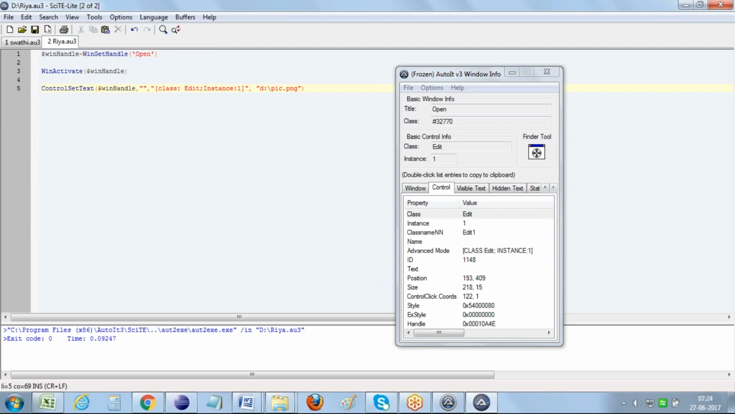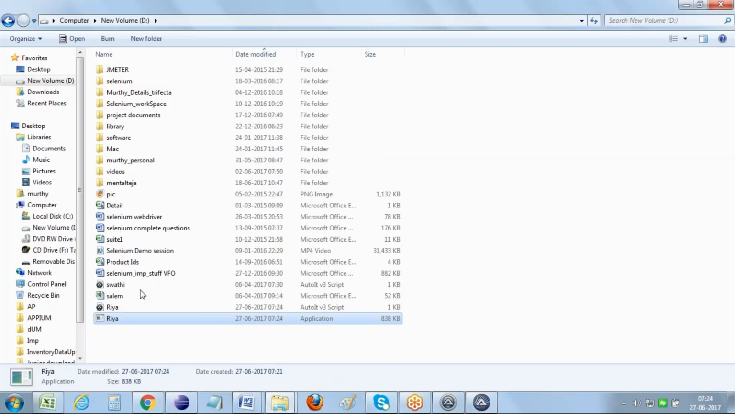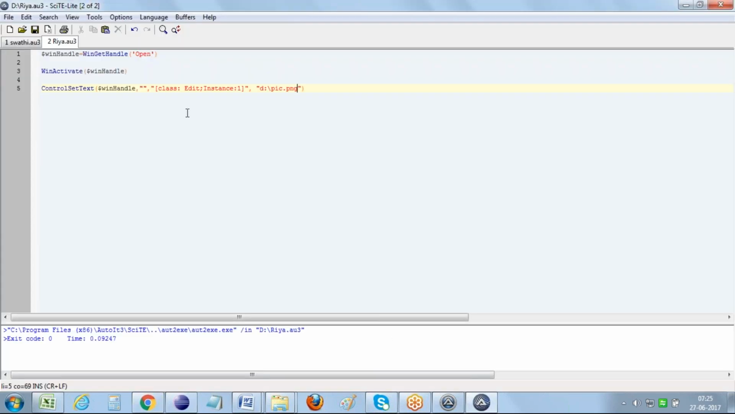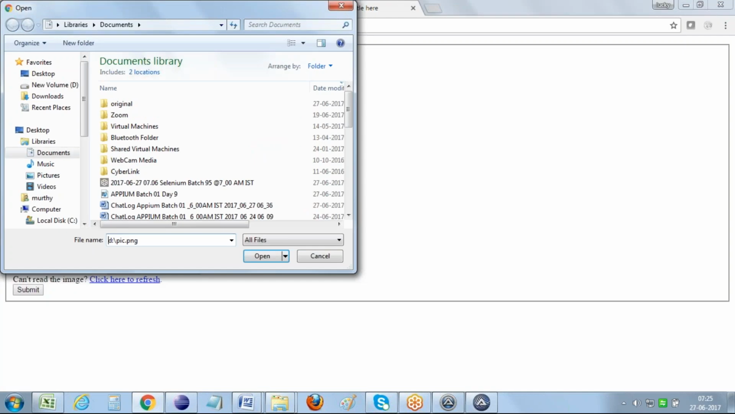So again compile this program, go to the D drive, double click on that exe, and it should enter a value here. If it's not entering, there might be some issue in the code we have given. Okay, so class as Edit, instance as 1. Let me double click on that. See, this time it got executed. As I had given a space over there, it was unable to recognize it. Done. So I'm done up to here.